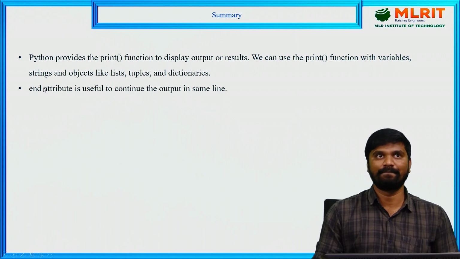Next, what is the purpose of the end attribute? As we just discussed, the end attribute is useful to continue the output in the same line. So that is about the end attribute. Okay, thank you.